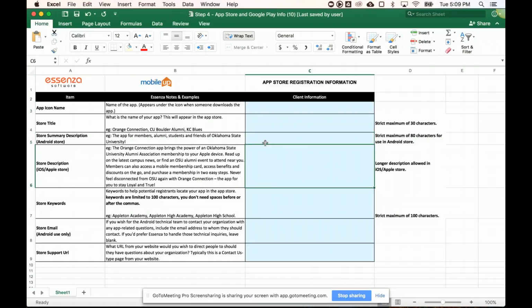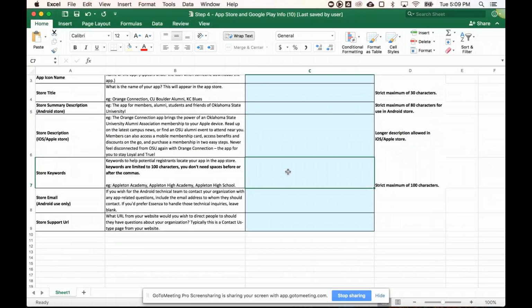Cool. And then we've got source summary and description. The source summary only shows on Android, and it's got a limit of 80 characters. It's just a quick little, this app is for this. And then the description is a little bit longer, and it talks about what you can use in the app. Keywords are other things that will return the app in search results in addition to the name. So if you use your abbreviation for the name, you can put the full name here in keywords.